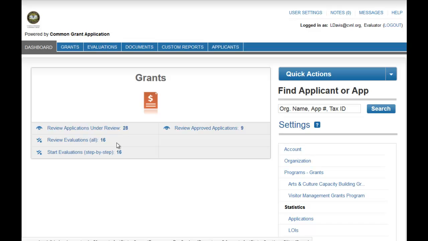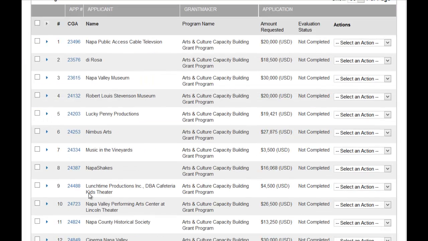From the dashboard, you're going to see when you log in that there are 28 applications under review. In this case, this evaluator has been assigned to evaluate 16 of them. The first link that says All, if I click on this, gives me a list of all the applications I've been assigned, the application numbers. I can go into these, evaluate them, come back to the list, and go in any order that I want.